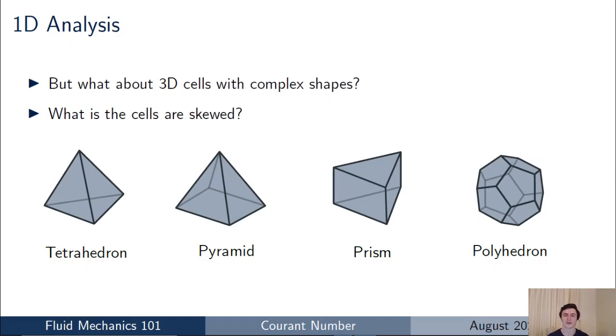So I've got for you some examples of cells which you may recognize from your CFD studies: tetrahedrons, pyramids, and even polyhedra. We need a definition of the Courant number that can account for cells with arbitrary shapes. The definition I'm going to go through now is the one used by OpenFOAM and probably by the majority of other CFD codes, and it is very general and can account for cells with different shapes.